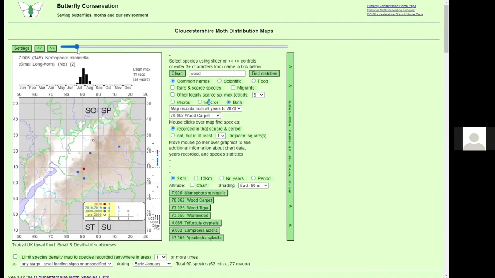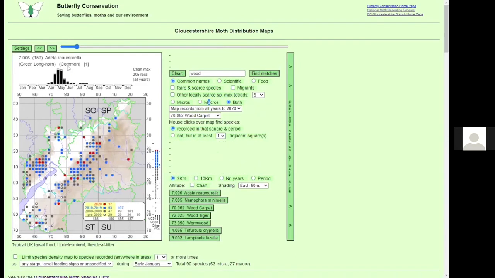For the micros, I use the most recent assessment of their status, which is done using the old red list categories of scarcity. So those are rare, scarce A, scarce B, or notable A, notable B, or local or common, things like that. So if I drag the cursor to somewhere where it'll be a micro, Nemophora minimella, that's NB, so that's notable B, the equivalent of scarce B for a macro. The next one is Adela rare morella. You'll have seen that, it's common, and its official rating was common. And so it goes on.